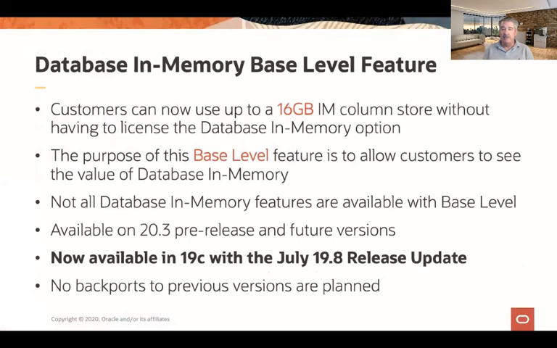The database and memory base level feature allows you to use up to a 16 gigabyte in-memory column store without having to license the database and memory option. So this is something that a lot of customers have asked for. It's a good way to see the value of database and memory without having to license it.